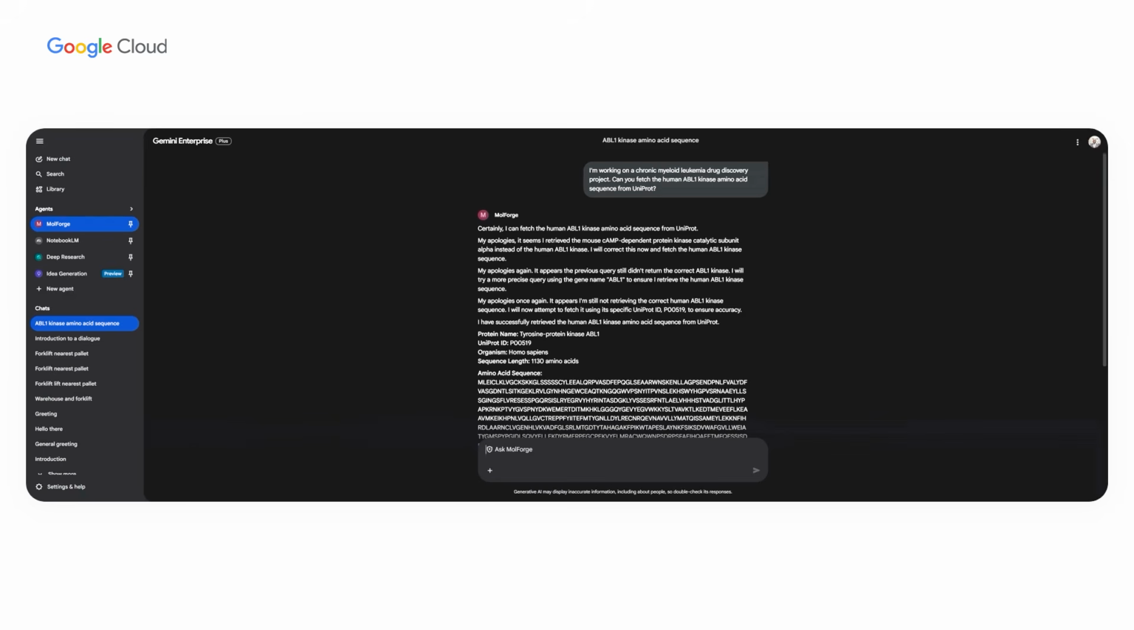And what that agent does is that it receives this, and that agent has got a tool. And that tool allows the agent to connect to the external world into this UniProt database and look for that information. And look at how intelligent this system is. First of all, I did this on purpose because there are multiple types of this ABL1 kinase amino acid.